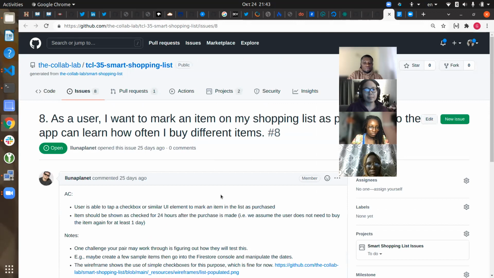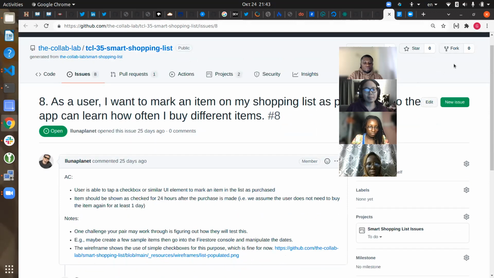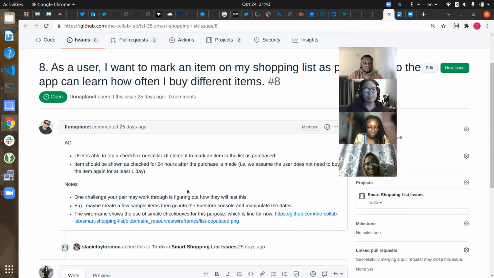And then we have issue 8. As a user, I want to mark an item on my shopping list as purchased, so the app can learn how often I buy different items. The acceptance criteria are that the user is able to tap a checkbox or a similar UI element to mark an item in the list as purchased. And the item should be shown as checked for 24 hours after the purchase is made. So we assume the user does not need to buy the item again for at least 1 day.